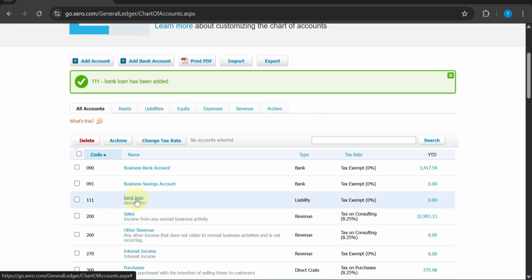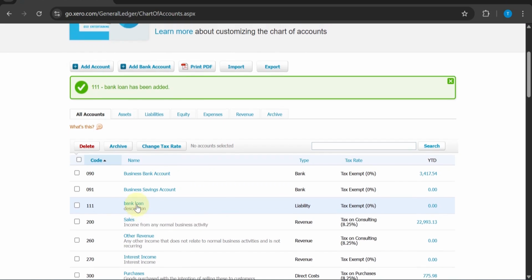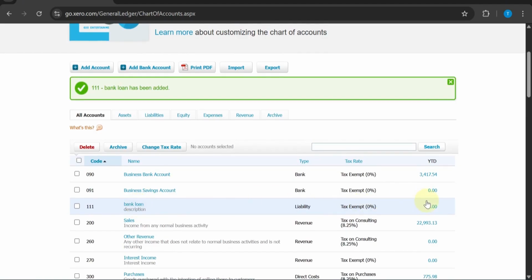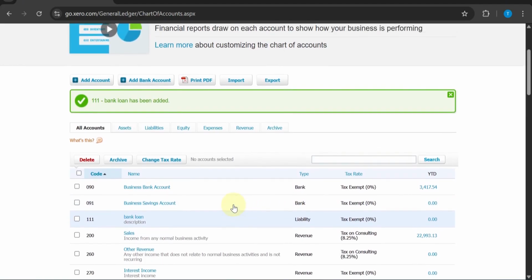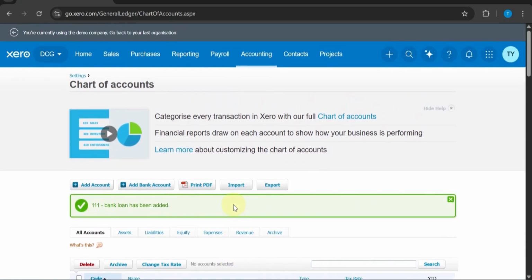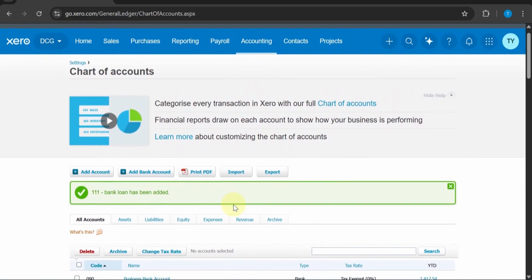As you continue using Xero, always make sure that every loan-related transaction is assigned to the correct account. This includes additional borrowings, repayments, and any associated fees. Consistency here is key to maintaining clean and reliable records. It's also a good idea to review your loan balance regularly. You can do this by running reports or checking the account directly in your chart of accounts. This helps ensure everything matches your loan statements and avoids discrepancies later.